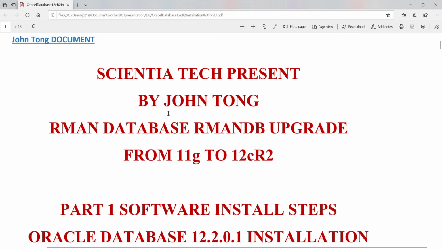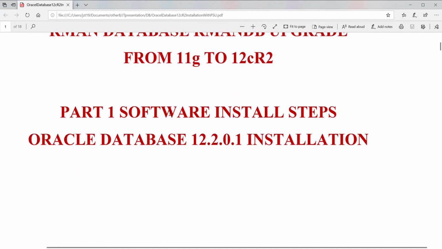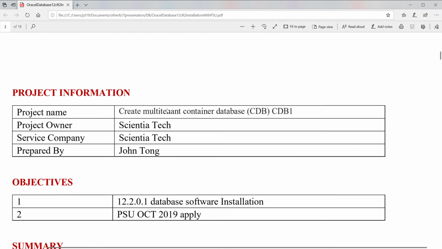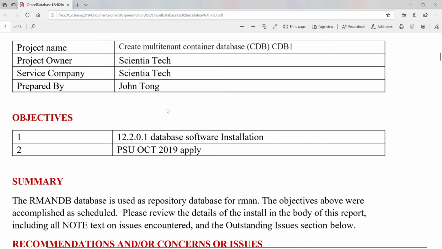This is for professional, technical personnel to do the work. It's not for managers. It's not a high-level introduction about architecture or upgrade steps. It's step by step, command by command, procedure by procedure. As I mentioned, it's two steps: one is software installation, another one is the PSU apply.